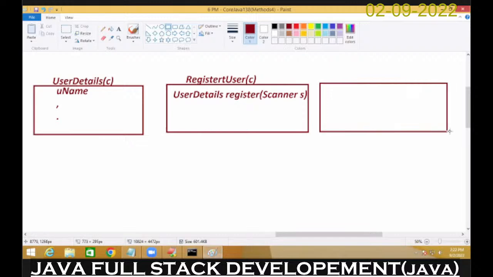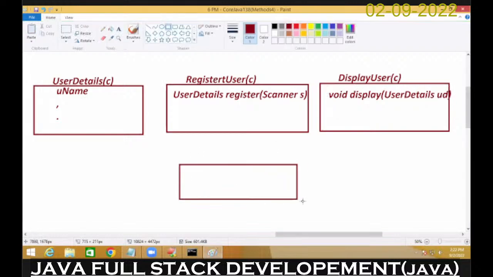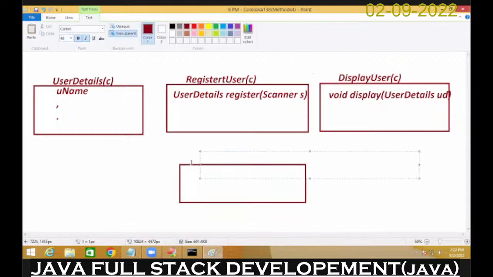Now display user, same thing. Display user is a void method, taking user details, some UD, as a parameter. Now the main class is common anyway, with the demo method. This is one main class. Same flavor, right? The same thing is there.